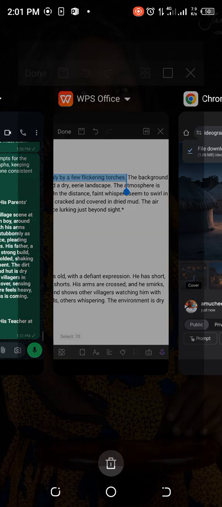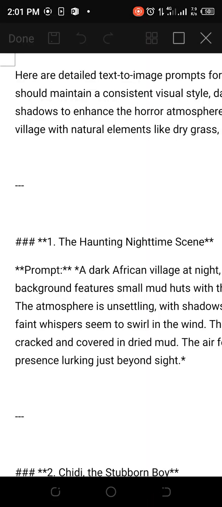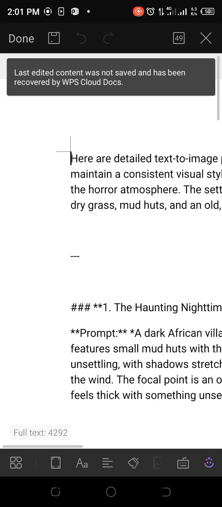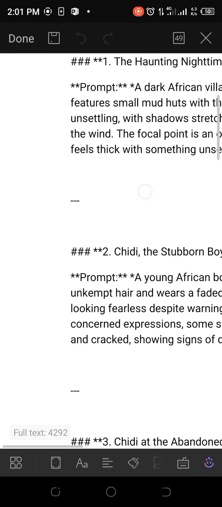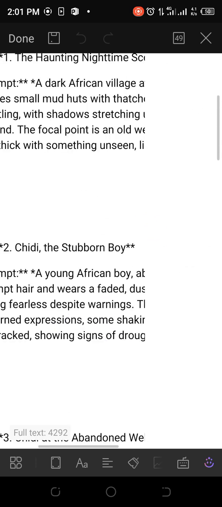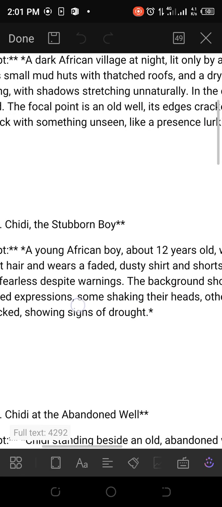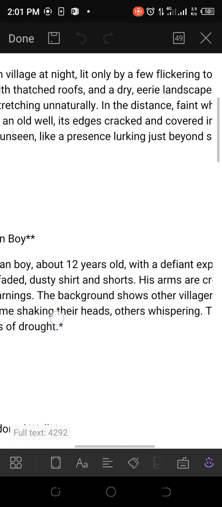Okay, it's coming up. So let me copy. I copied the first one. That was number one. So let me go with number two. A young, that is Chidi, the stubborn boy, a young African boy about 12 years old with a defiant.